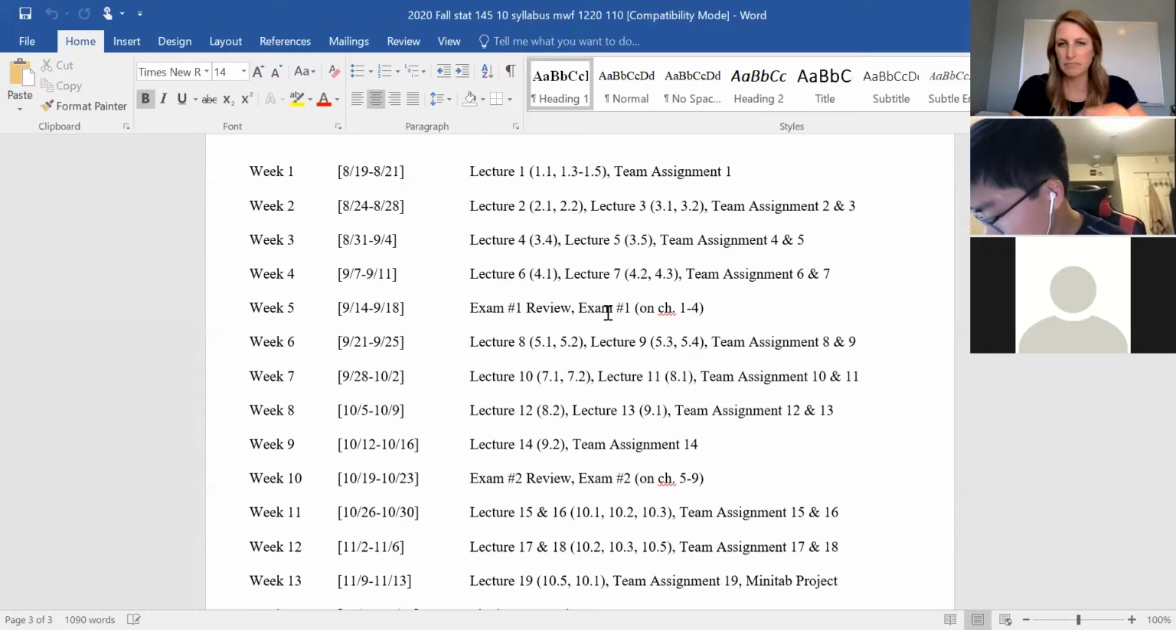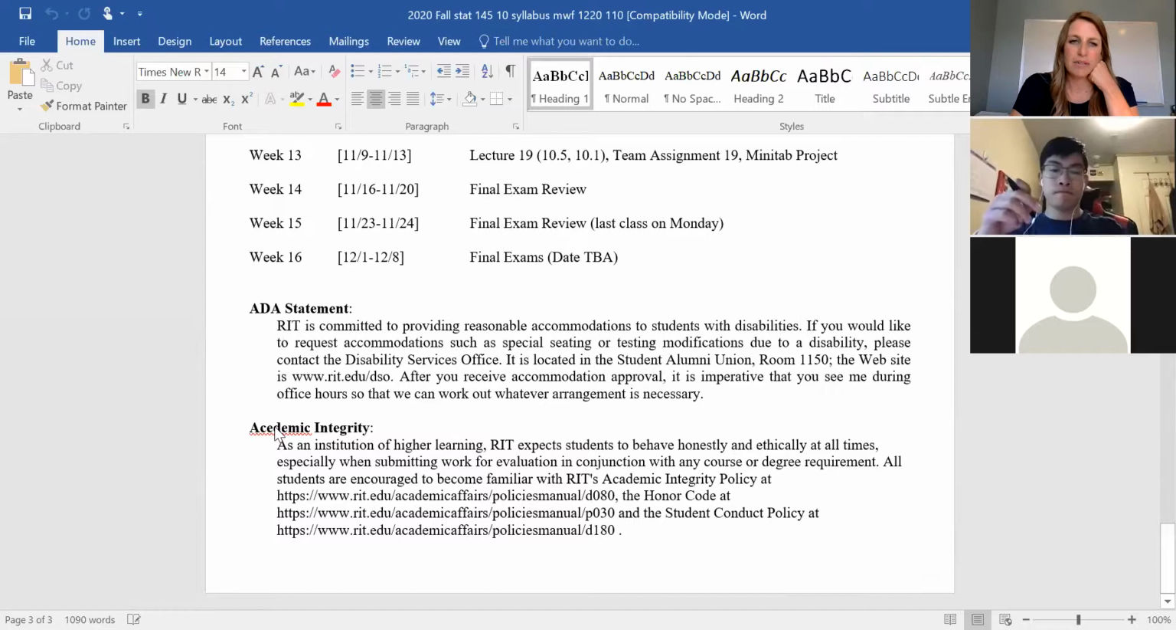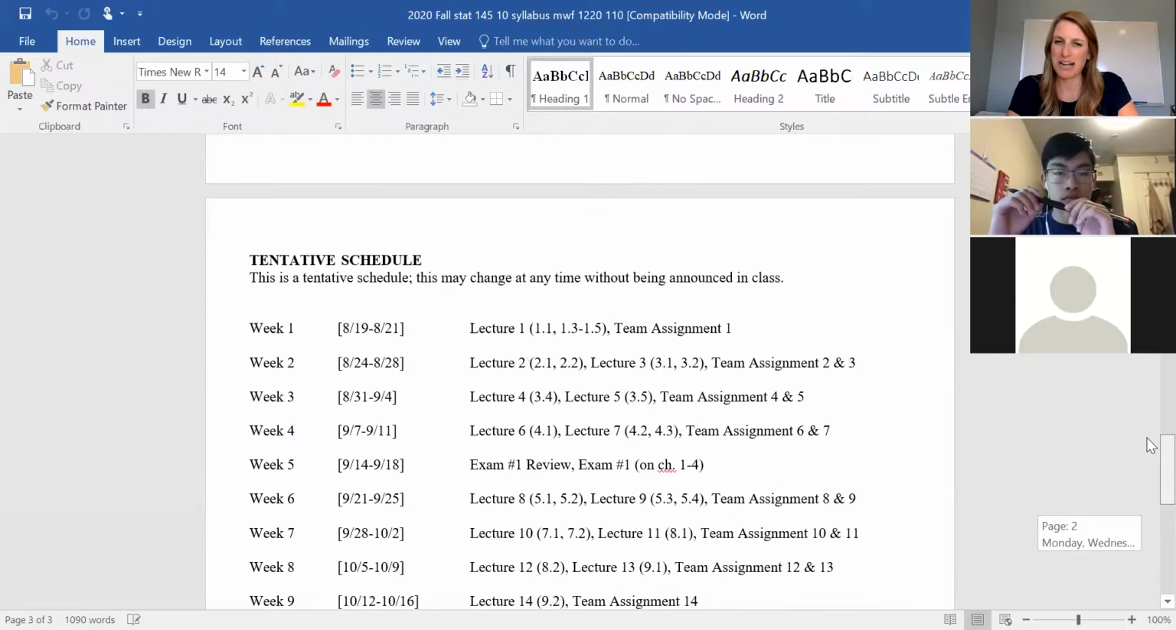So we'll do that for all the exams, even the final exam. All right, so take a look at all that stuff. Of course, I have the ADA statement and the integrity statement. I want to make sure that everyone's who they say they are and that their thoughts and ideas are their own. We want to make sure we're honest. Okay, so that is our syllabus. Anyone have any questions with that?